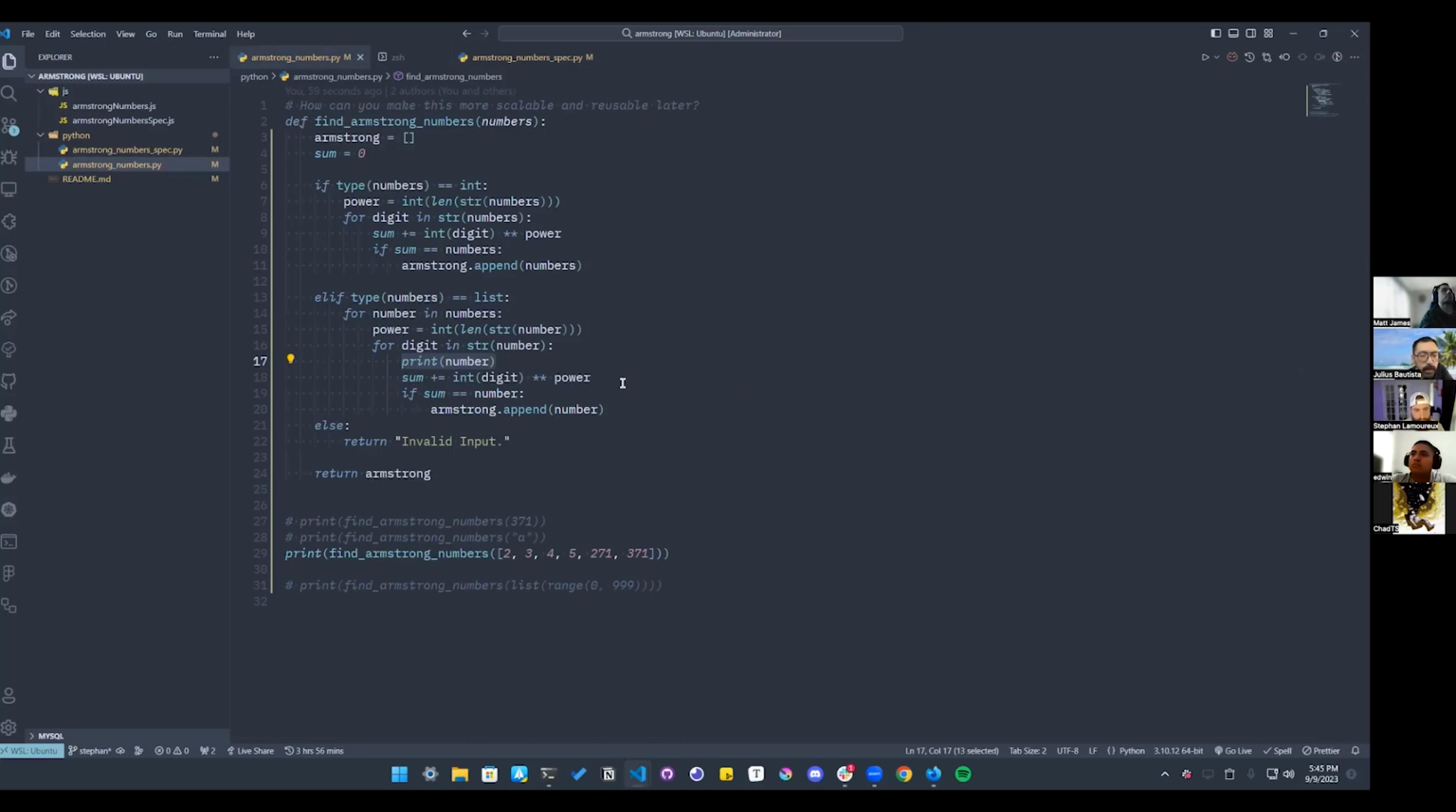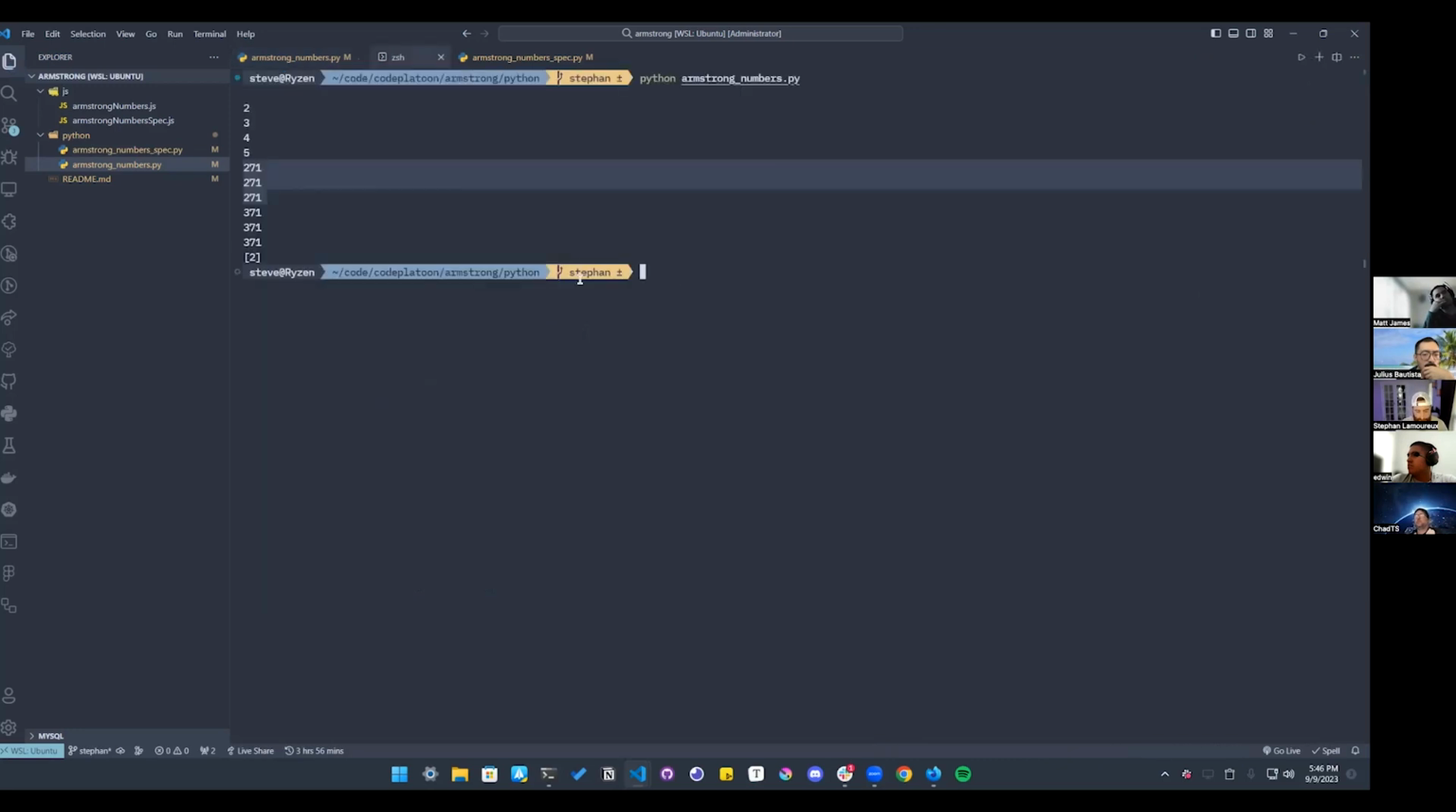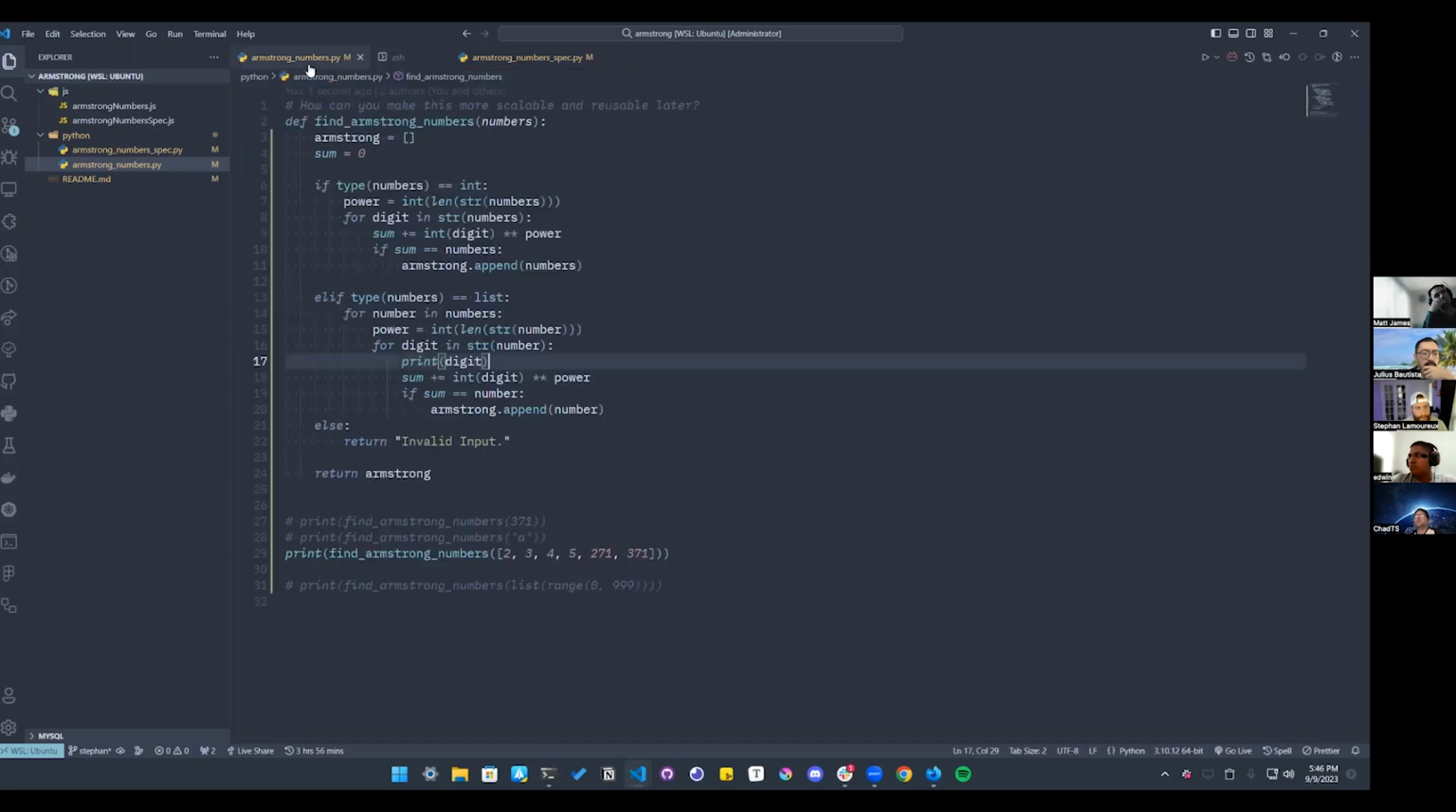So we're going for the digit in the string of this number. So if it's a 3-digit number, it's going to go for each digit. It's printing the entire number. And then it is adding that specific digit. Yeah, it's like reading through it, it's making sense. Let me see what digit actually brings up. 371, 371. 27, 137. Yeah, so that's going correctly.